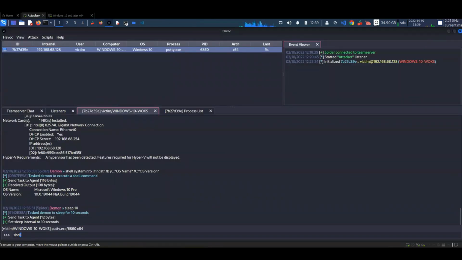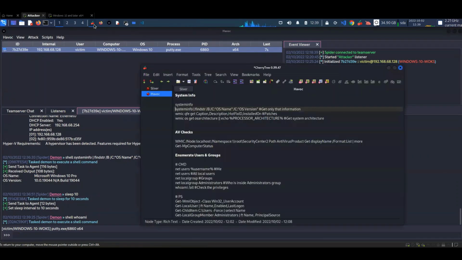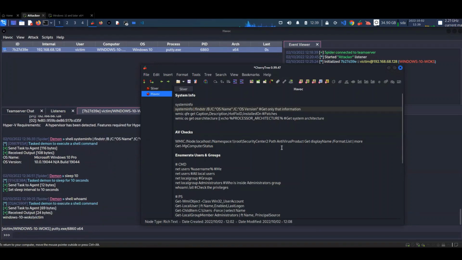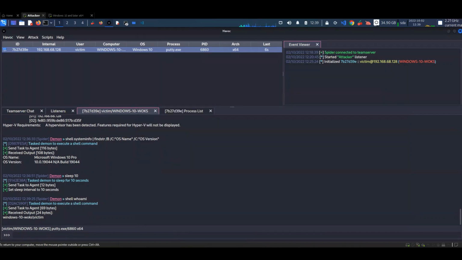Let's do like a shell, whoami. And we'll wait for that to call back. And what else can we run? Maybe generate some more logs. You can look at users, WMI. Let's do that. And copy. And I wonder if we can use, let's use PowerPick.